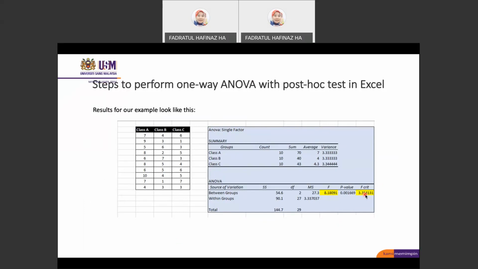So another measure for ANOVA is the p-value. Here is the p-value, 0.001669. If the p-value is less than the alpha level selected, which in our case is 0.05, we reject the null hypothesis.